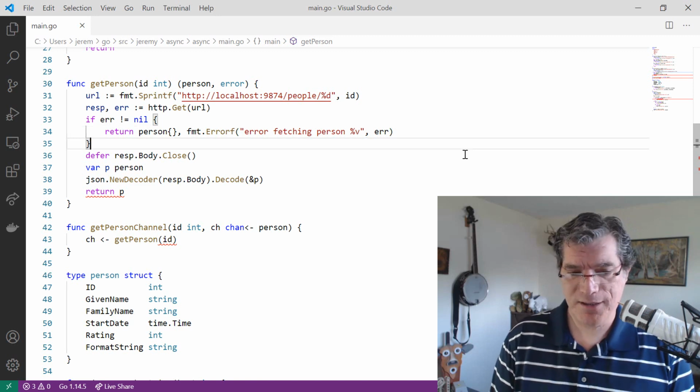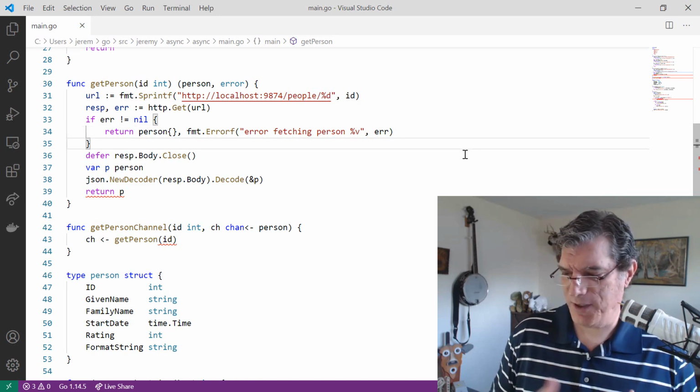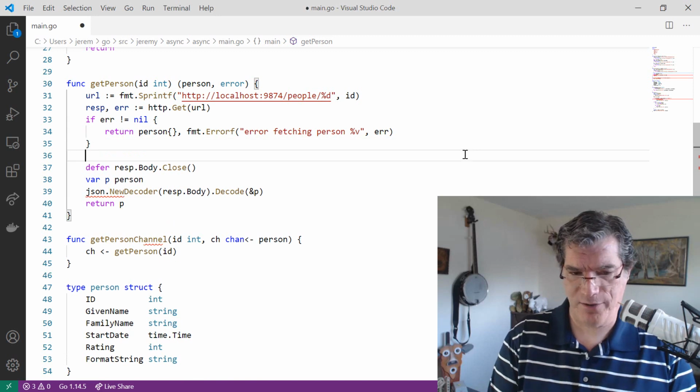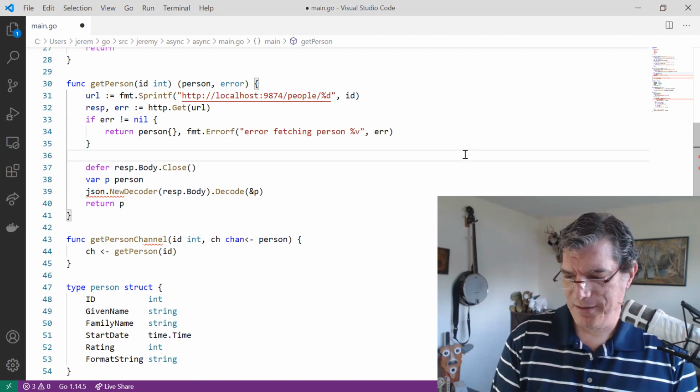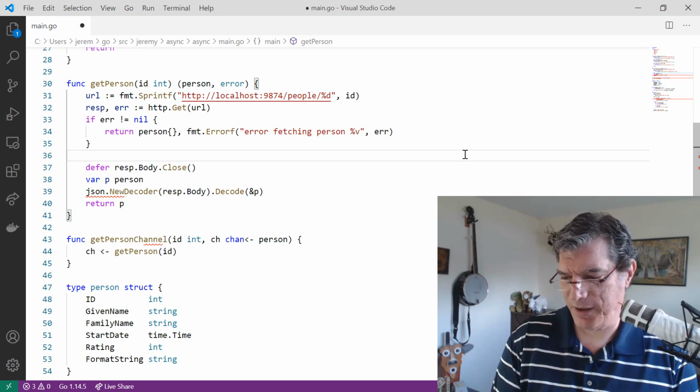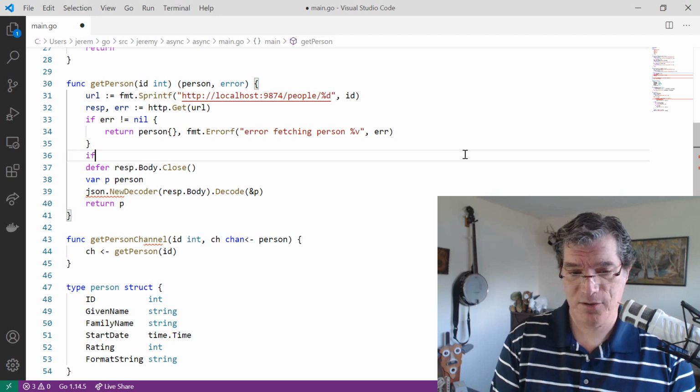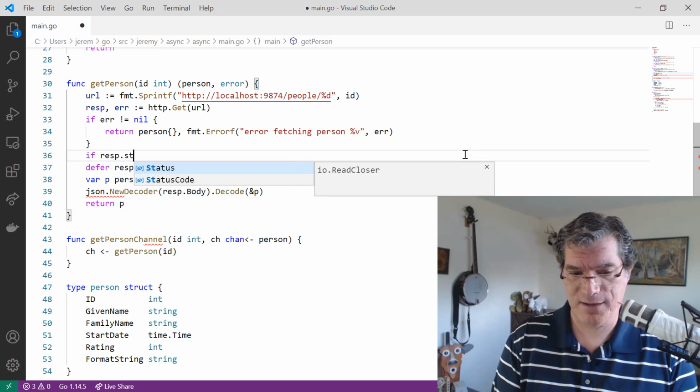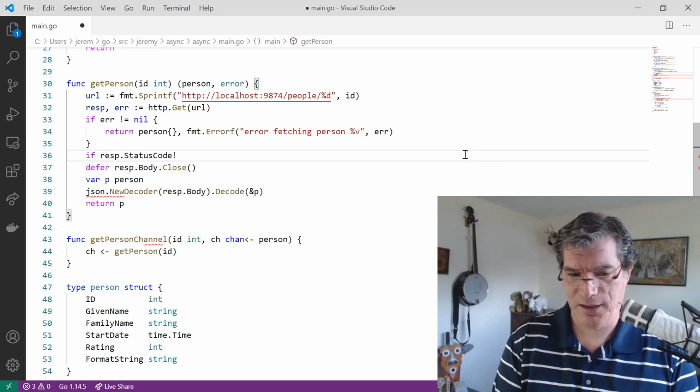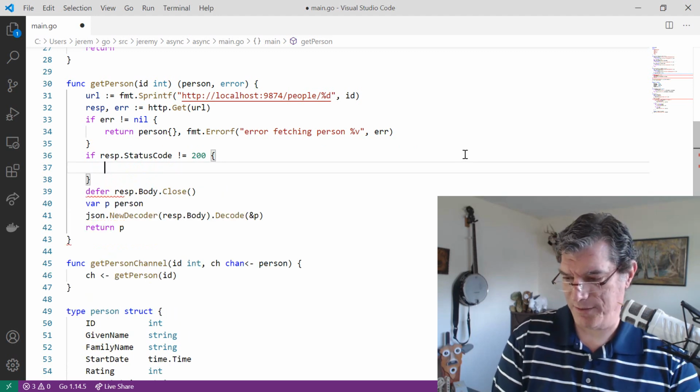Now there is something else that we can check, and I just want to show how this works. In addition to checking for an error, when we do an HTTP GET, we can also check the status code. So I can say if the response status code is not equal to 200, then I want to do something else.